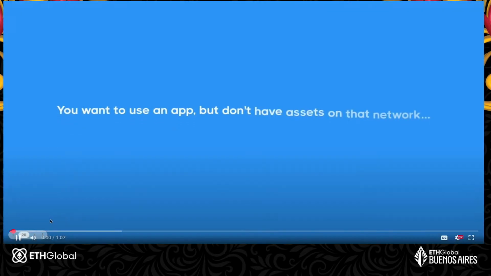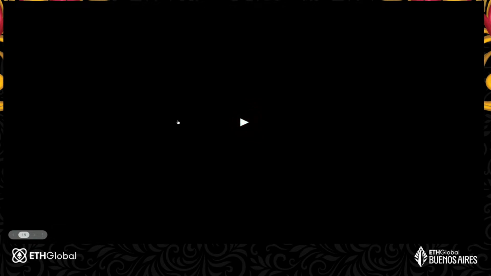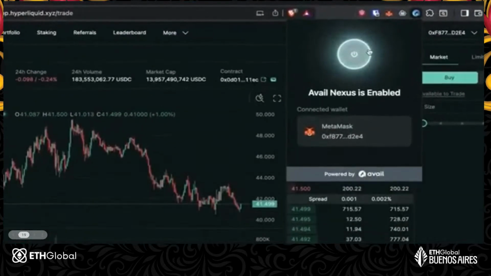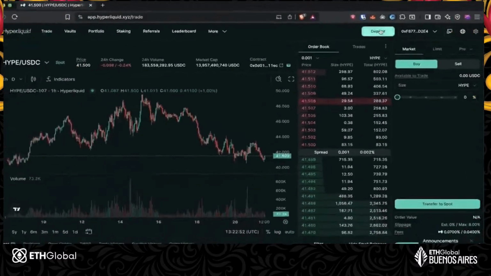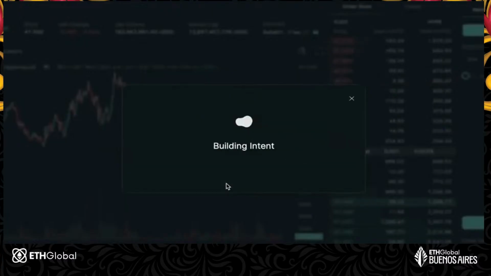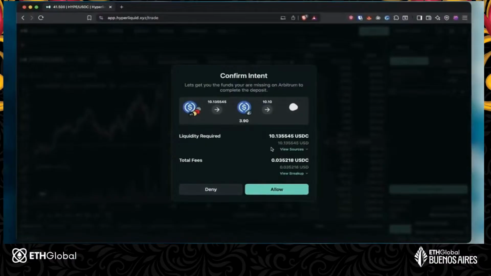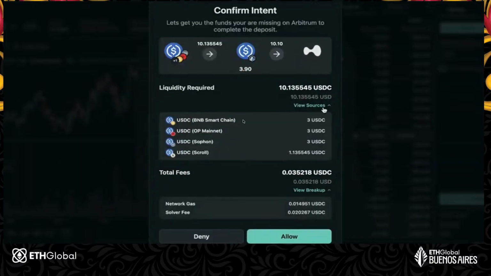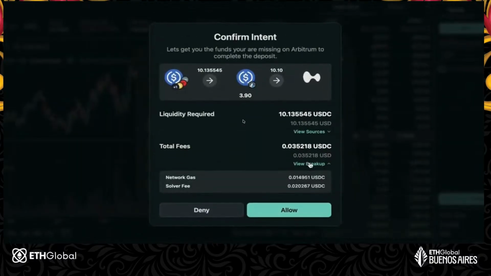Let's see. Oops, no, this one. It builds an intent, and then from there you can see where your USDC lies in your wallet, and you can move it to Hyperliquid from here.